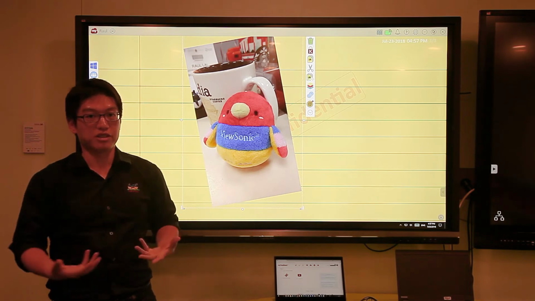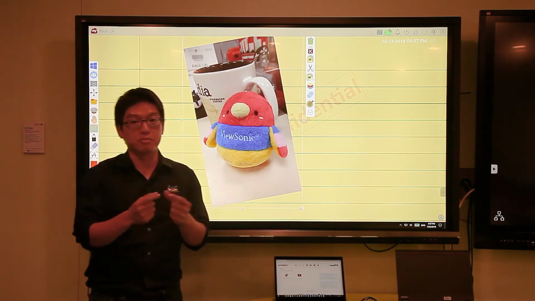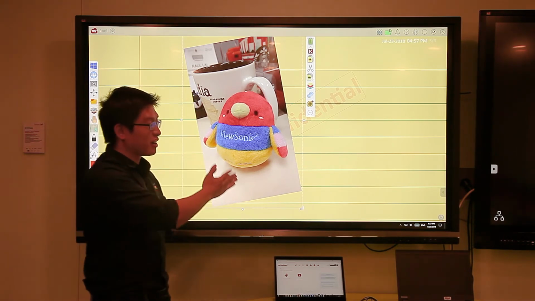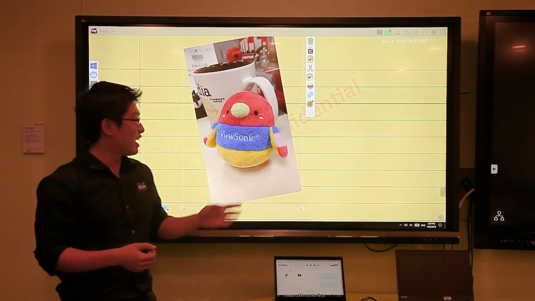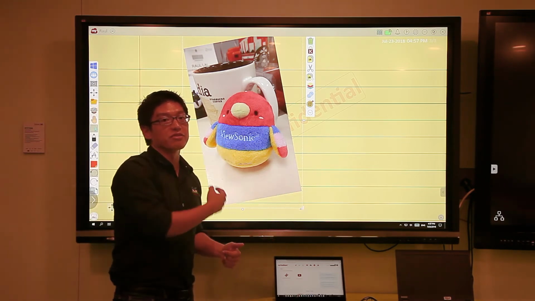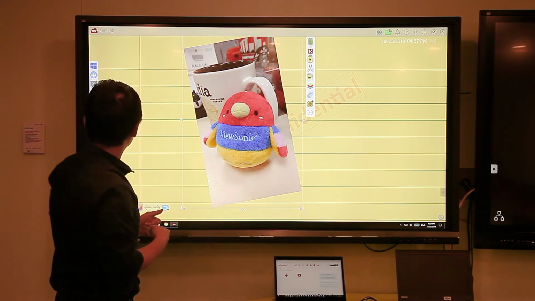Teachers don't need to bring their laptops. They don't need to bring their USB stick anymore. They just put their files into their personal cloud drive and then just drag and drop inside the canvas and then can use it. Okay.